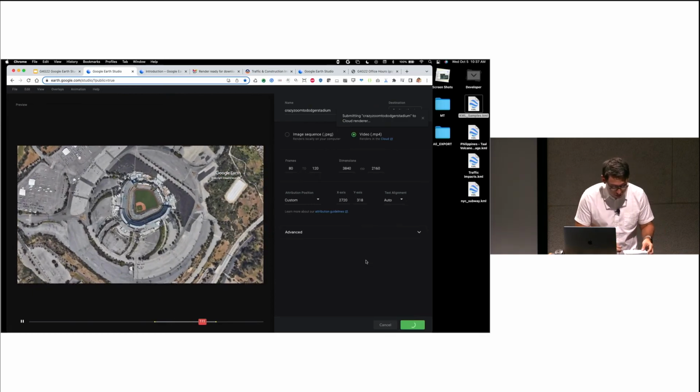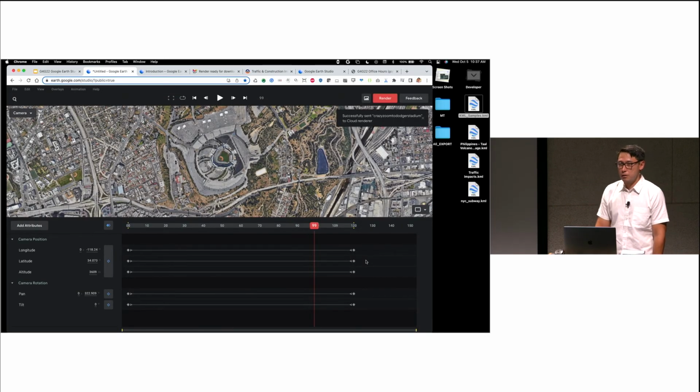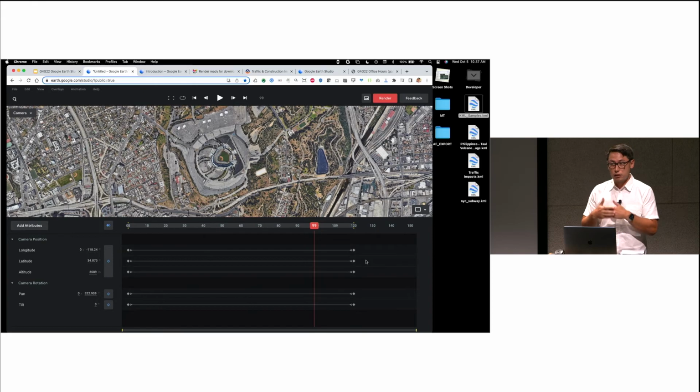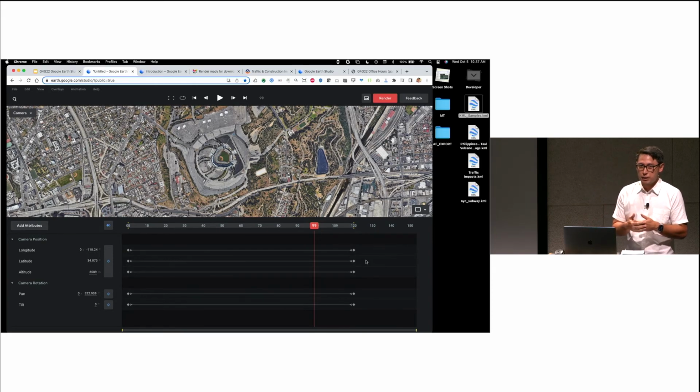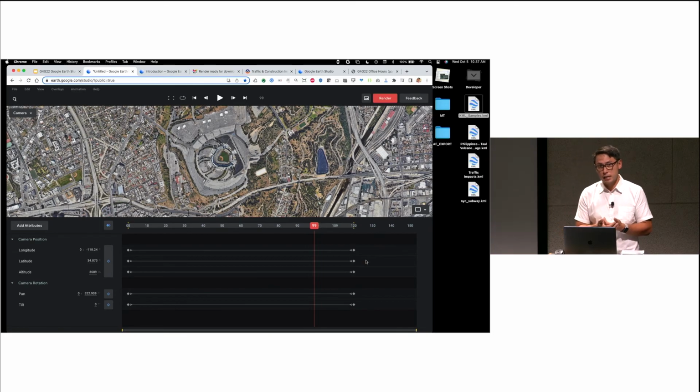And then from here, we're making a call to our cloud renderer to actually queue up the animation that you just created. And then when it's finished, you'll get an email.